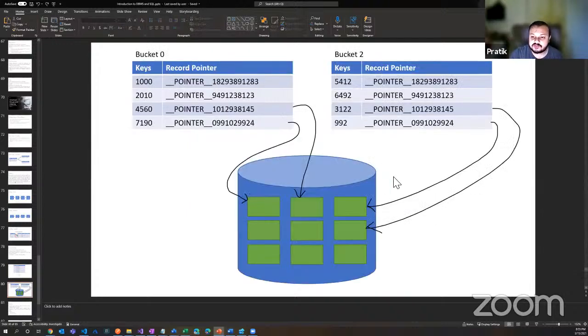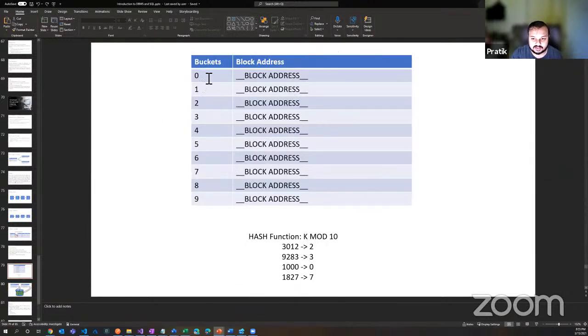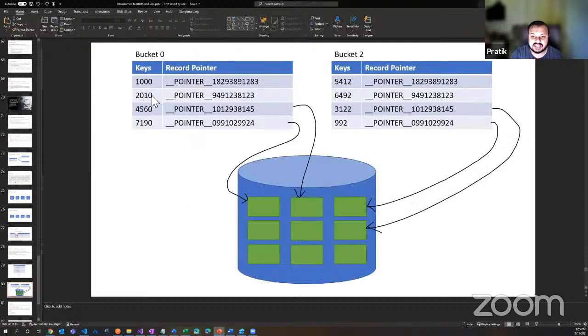And if you see how the bucket numbers map to the actual record pointers, these are the buckets. Here I just showed one bucket, and now I'm double clicking on each bucket and expanding it. Each bucket contains multiple keys. Let's see, bucket number 0 contains keys 1000, 2010, 45, 60, 71, 90. And each of these is pointing to the actual physical database. And each one of these is pointing to the actual record.